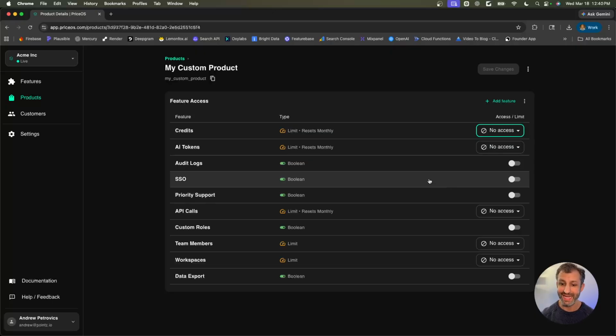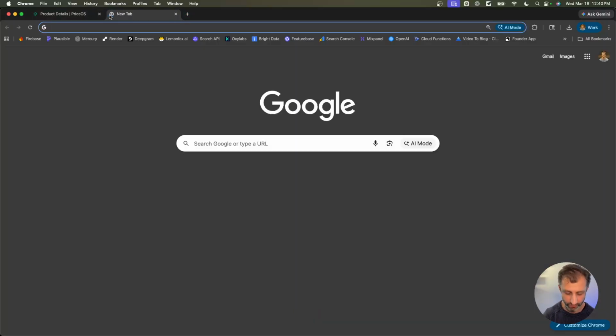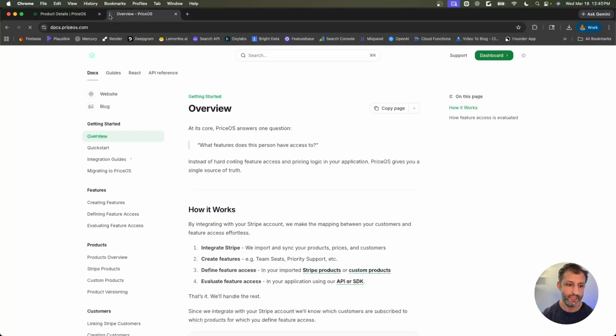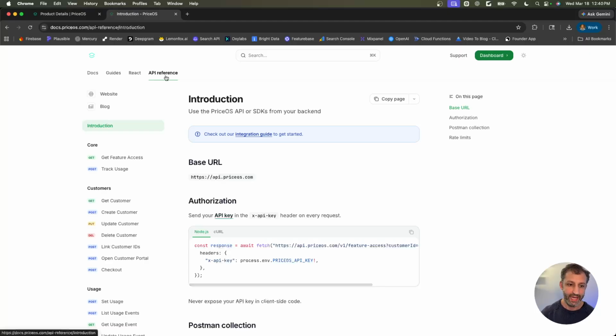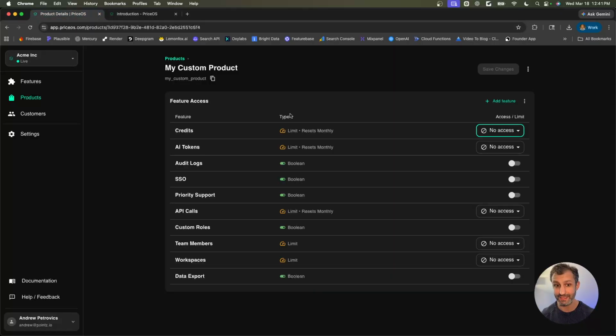But then the next thing you need to do after defining all of this feature access for this product is you will need to manage what customers get assigned to this product yourself using our API. So I will go over that real quickly. Let's go to our docs page and we will go to API reference. And so anytime you want a customer to be assigned to this product, since it's a custom product and it's not a default product, you'll need to assign that manually.